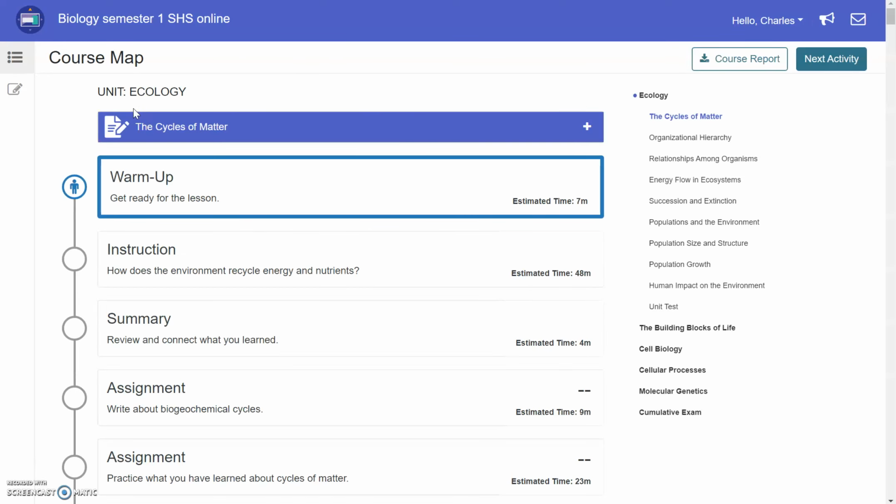Now, as you can see, it's very similar to what we saw in the educator view. We see the unit of ecology and then each of the subsections for that. If you come over to the right, you can see the breakdown of the entire semester. So under the unit of ecology, we can see that there are the cycles of matter, organizational hierarchy, and so on through down to the unit test.